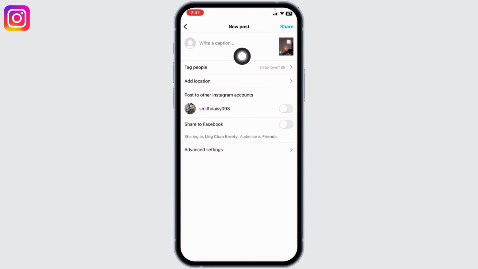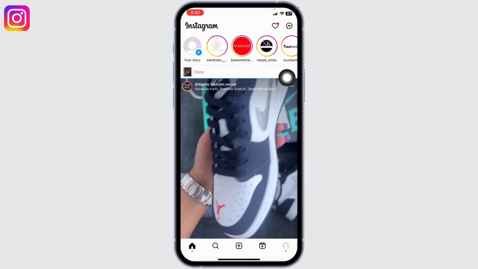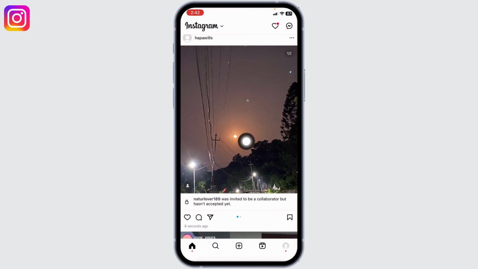If you want to add some caption to your post, you can do that from here. Likewise, you can add location. If you want to share this post to Facebook, you can just toggle on this option, share it to Facebook, and then you can tap on share given at the top right corner. It is in the process of being uploaded. Just wait for a few seconds. And here you can see that I just uploaded my post.